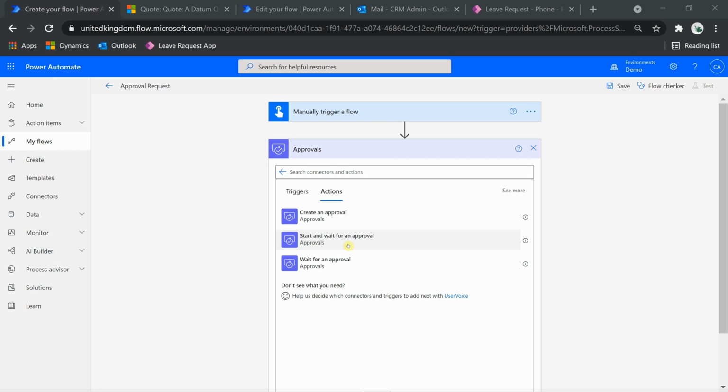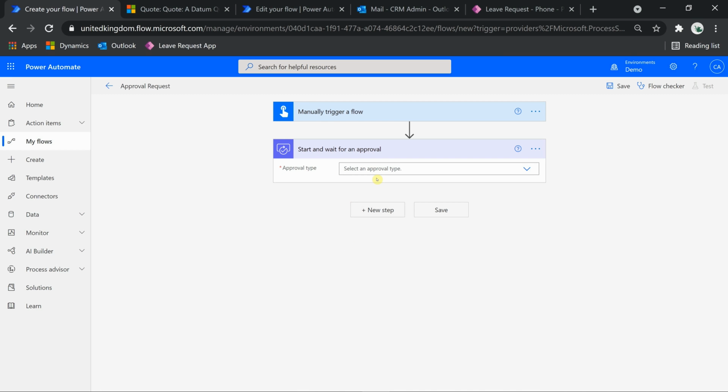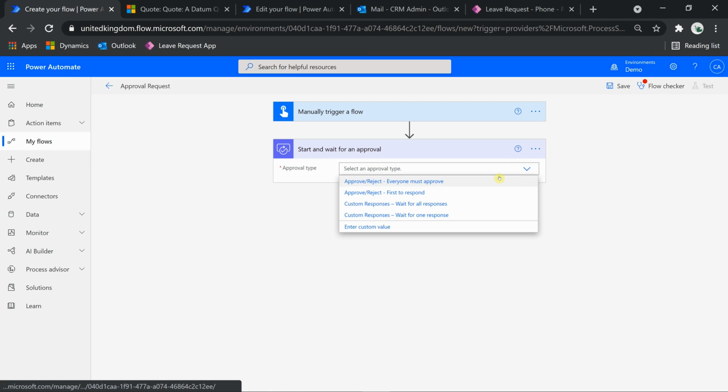Typically, you use the start and wait for approval, and what this does is send out an approval request, and then wait to hear back a response before continuing the rest of the workflow. There are four main types of these approvals. The first is a simple approve or reject process. This approval gets sent to a group who either must have everyone approve it before continuing or just wait for a single response.